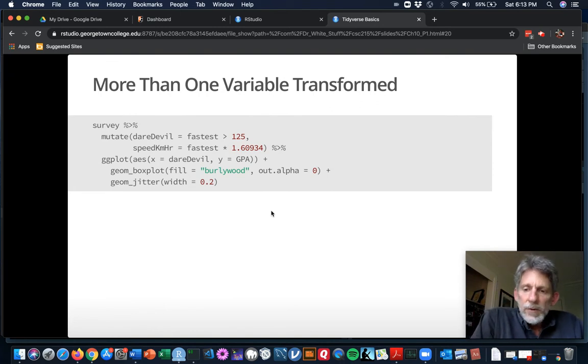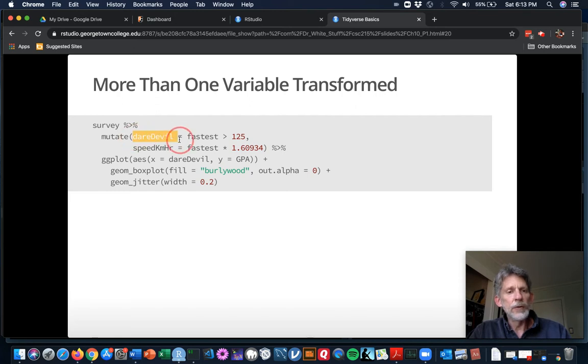Totally okay to create multiple new variables with one call to mutate. So here, survey is getting passed in this first argument of mutate, and there's two more arguments. This one, then the telltale comma, and then this other argument. The first argument creates the daredevil variable like before. The second one takes the fastest speed in miles per hour and multiplies by a number that turns it into kilometers per hour.